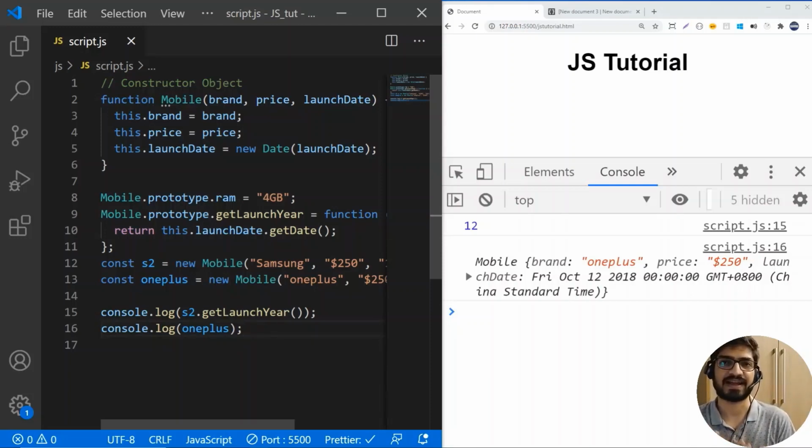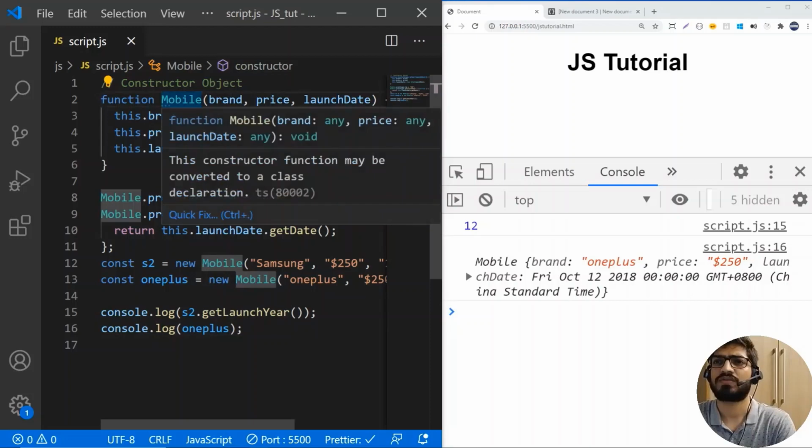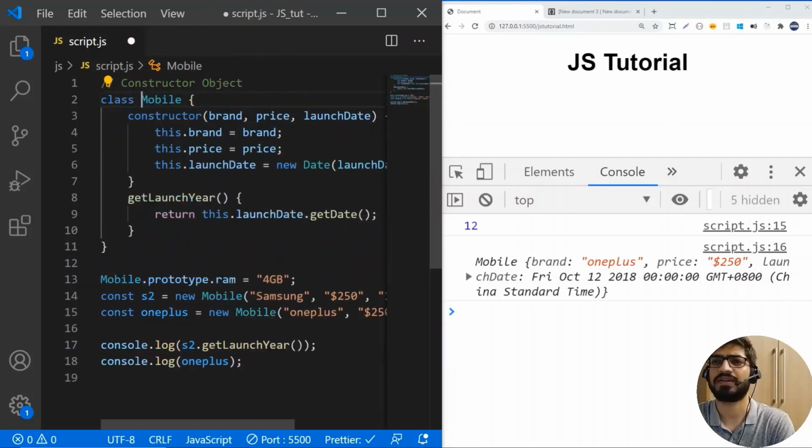It's just syntactic sugar. Nothing is changing. They are just trying to have similar concepts of class and objects, so the people who are coming from a Java background or a C++ background see a familiarity with class and objects. I'm just going to convert this simply into ES6.